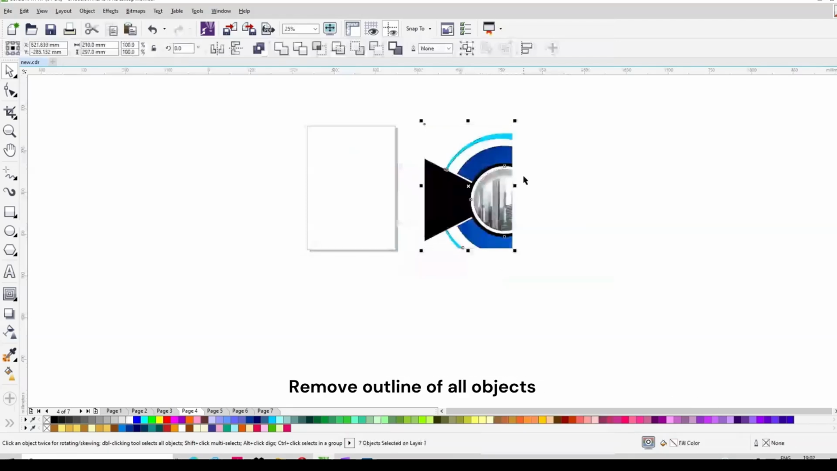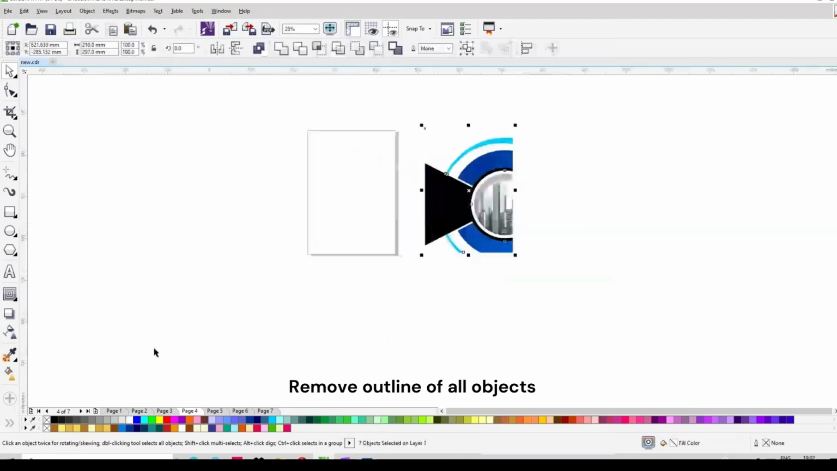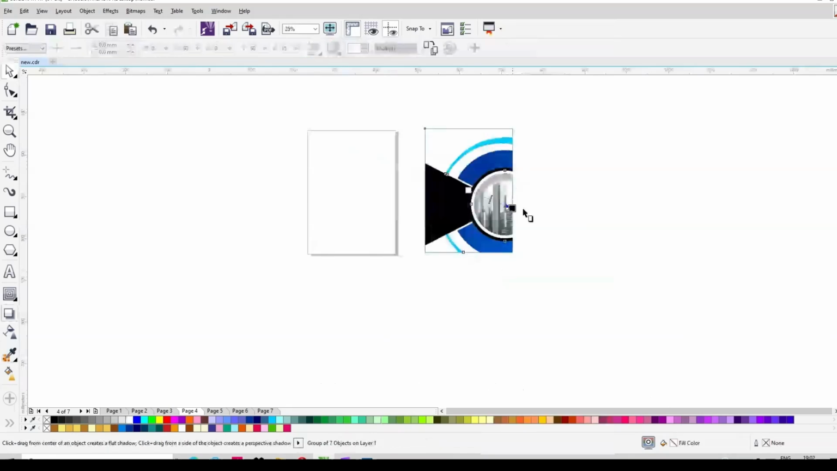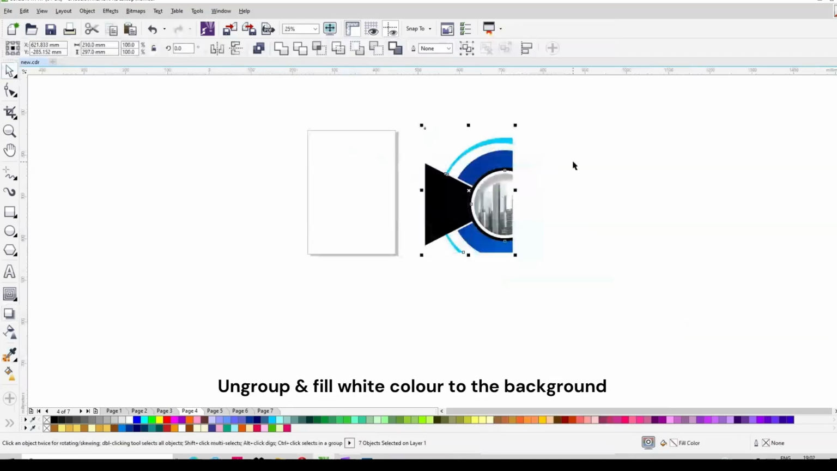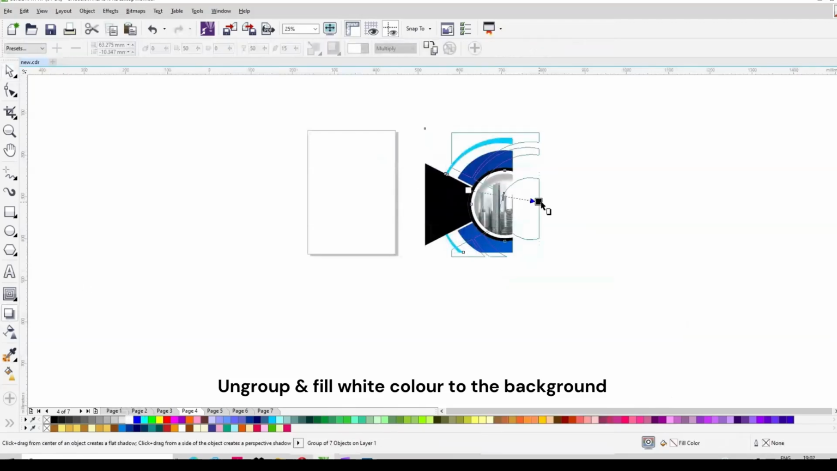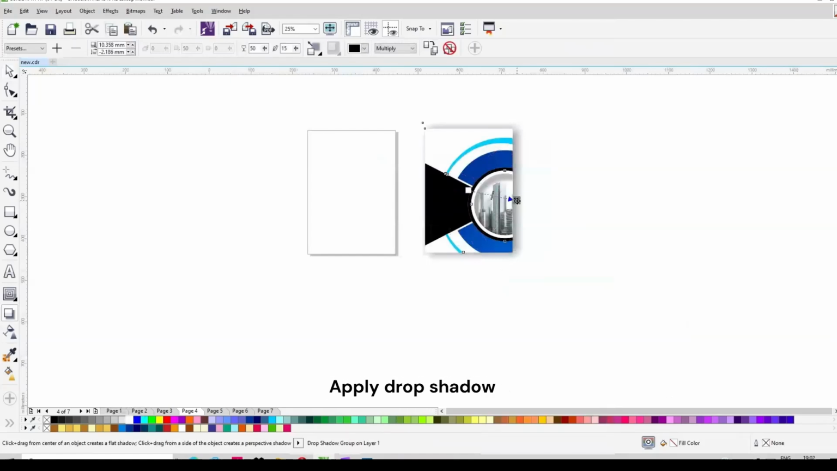Remove outline of all objects. Ungroup and fill white color to the background. Apply drop shadow.